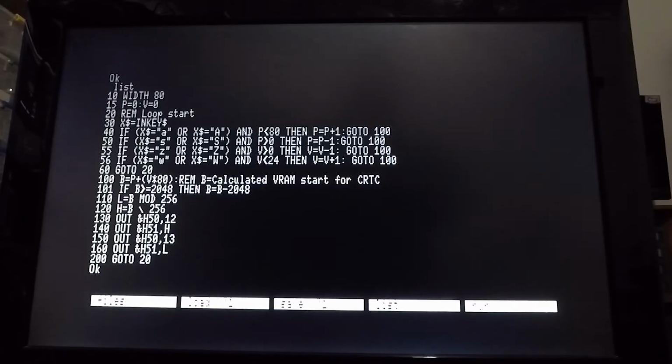In practice, that shouldn't happen because of our if statements between 40 and 56, but it's in there just in case. Lines 110 and 120 calculate the low and the high byte respectively of the start address of screen memory, and then lines 130 and 140 put the high byte into register 12, and 150 and 160 put the low byte into register 13, and rinse and repeat. It's not the cleanest bit of BASIC code, but it demonstrates the concept.